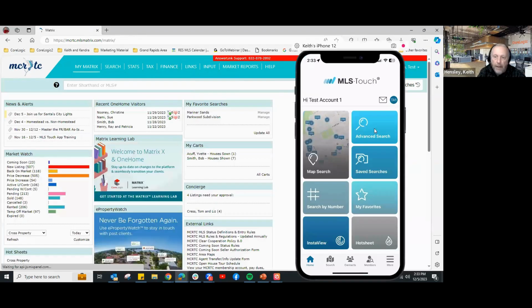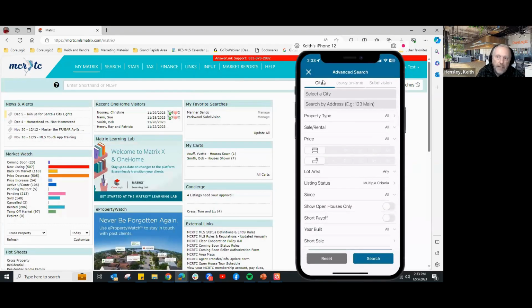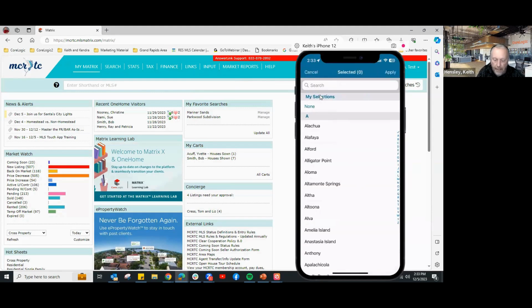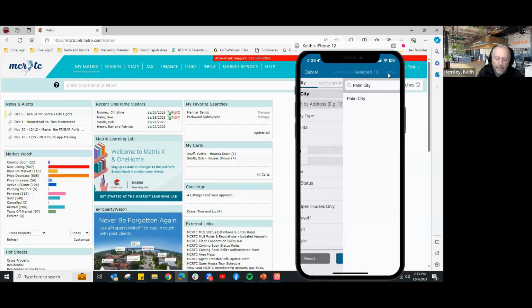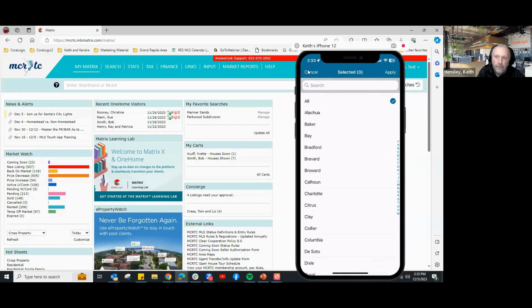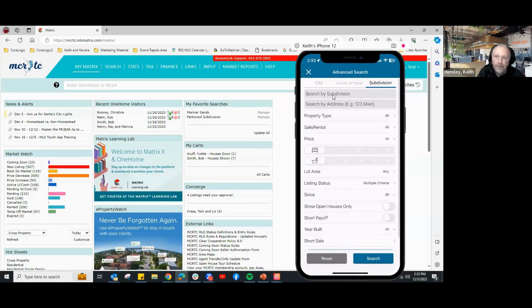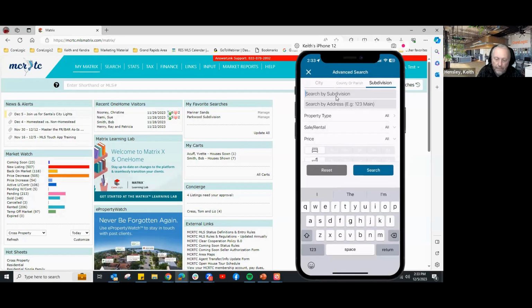Okay. So that was under advanced search. Address. But remember, city. And go in here, pick my cities. In fact, I can just type in a city right up here and do like Palm City and hit done and then hit apply. Or I could go to county. When I open this up, what county do I want to search for? Or I can go to subdivision, and when I tap on subdivision, I can start typing my subdivision there. Now your subdivision you type in, so it's not a pick list. So you've got to type it in here.